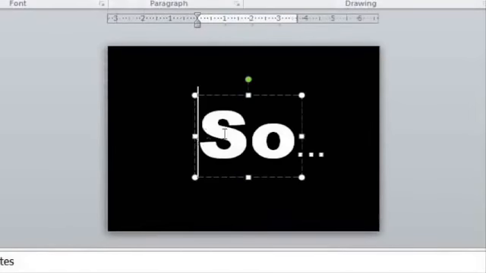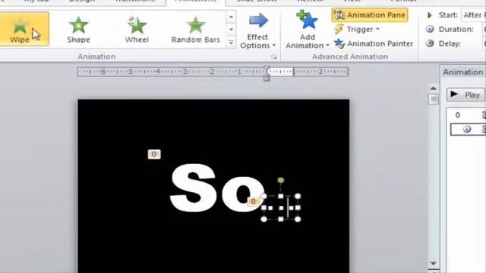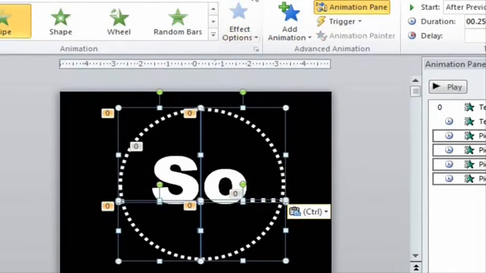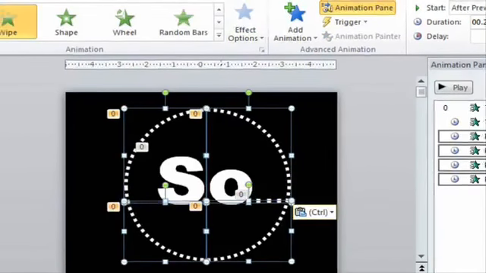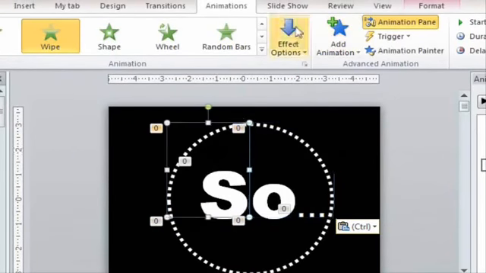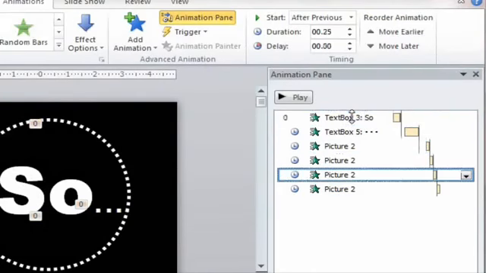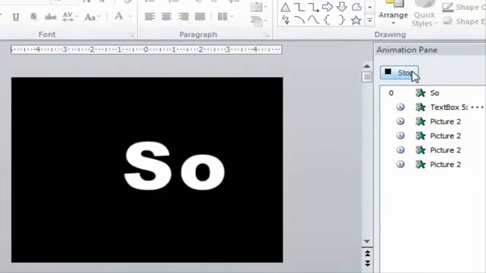The "so" and the dots here are simply text boxes with a wipe effect on the "so" and a wipe effect on the dots. The circle is actually 4 separate pieces to make the animation smoother. Each of these has a wipe effect with the directions of left, down, down, and right. And here are the animation timings just so you can see them quickly. And here's what it looks like.